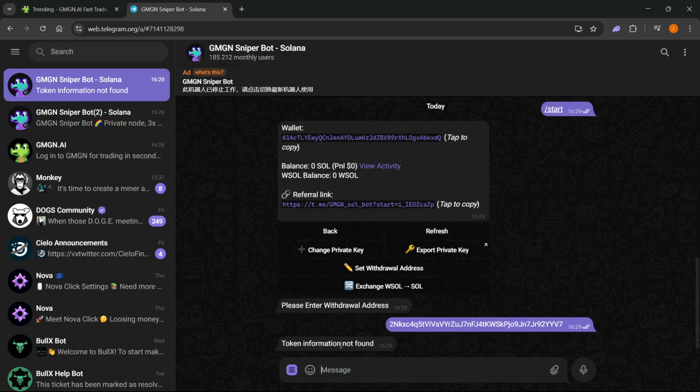And just like this, as you can see, it will say token information not found because my wallet is currently not active. However, when yours is, it will get connected to your address. And just like this, you'll be able to essentially withdraw your Solana.